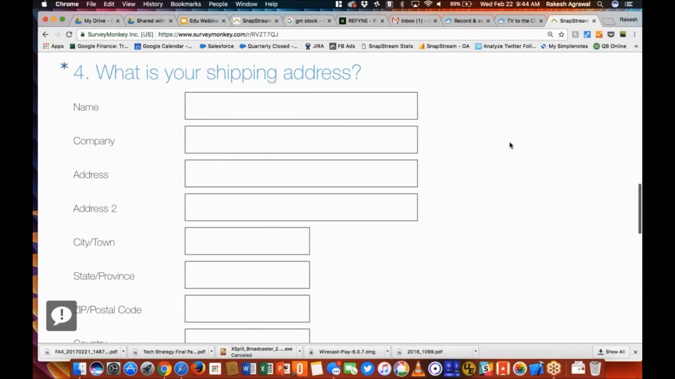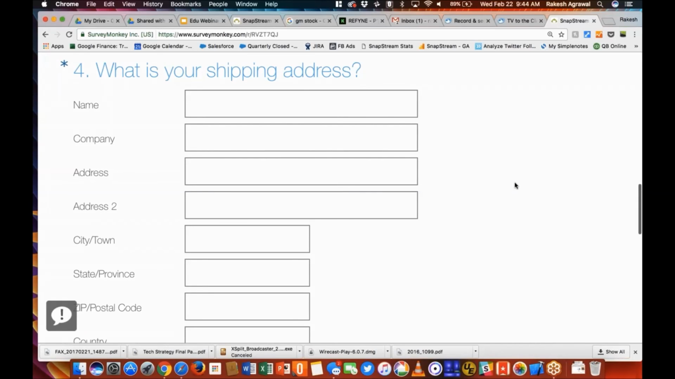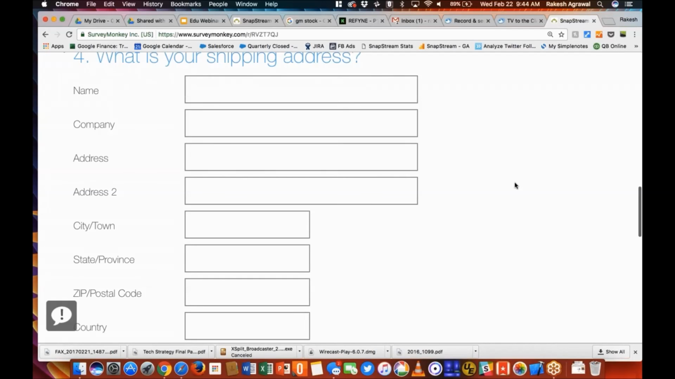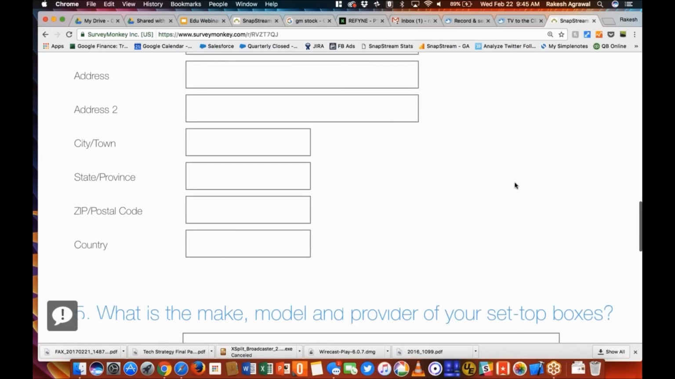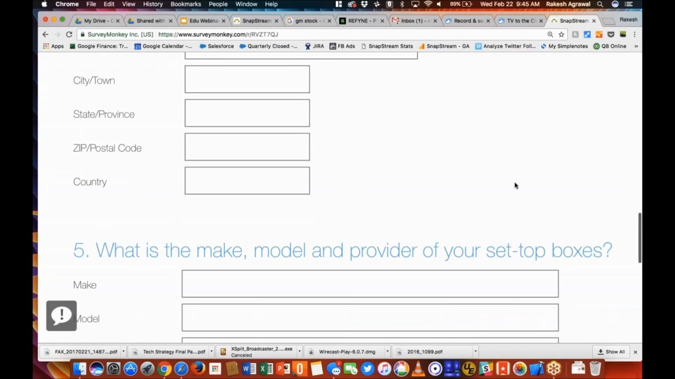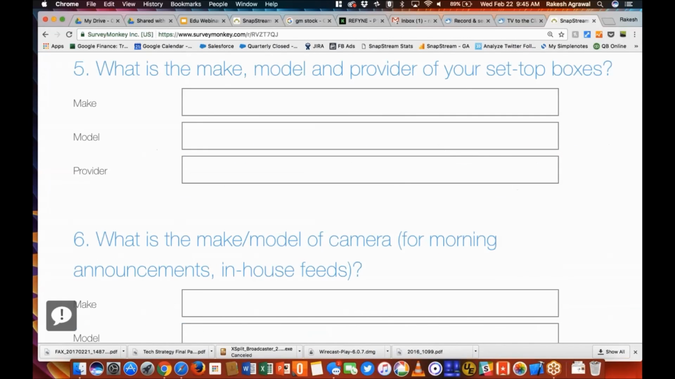So number 4, what is your shipping address? We'll ship the SnapStream encoder, a SnapStream server out to your location. And if you want to test out the SnapStream TV Set-Top Box, we'll include that as well. So just where does it go? Is it maybe the front office of the building that you're in right now? It might be a special place where you have packages shipped. So that's number 5. We need to know the make and model and provider of your set-top box.